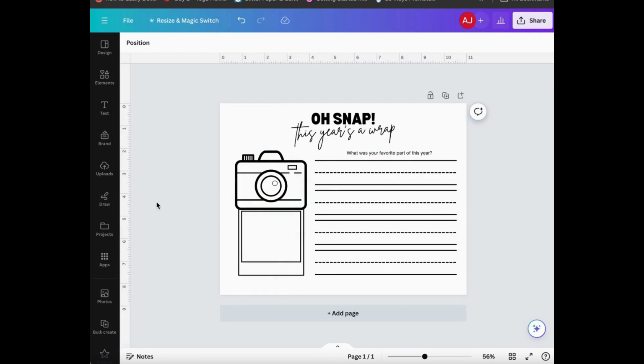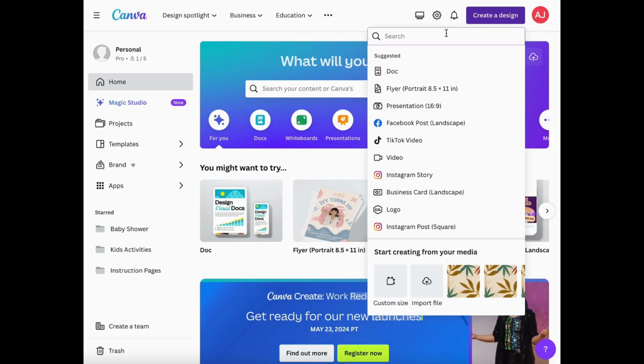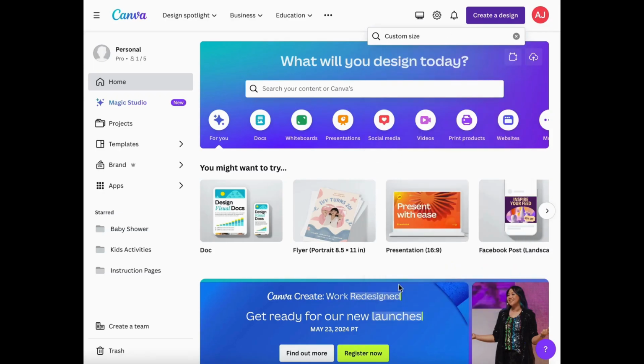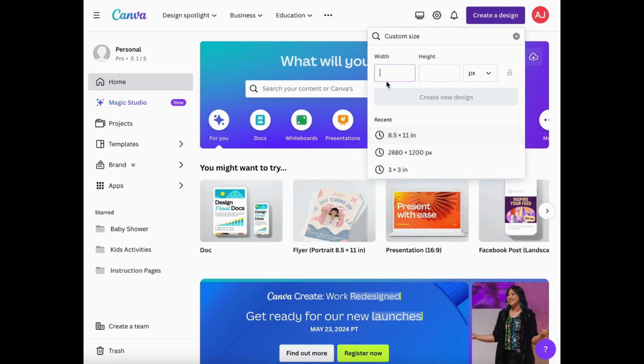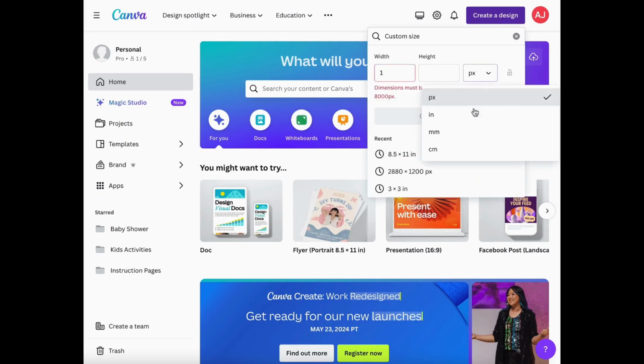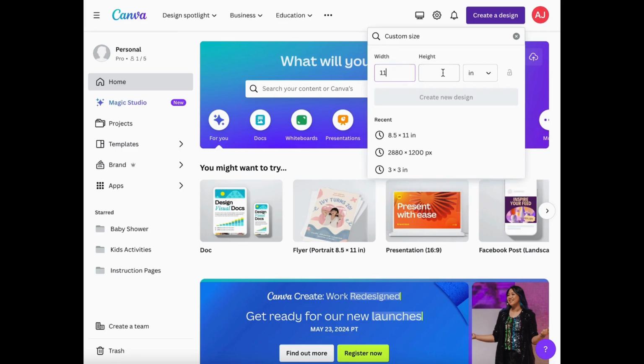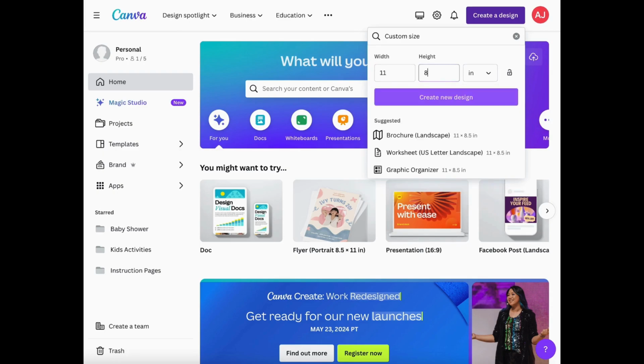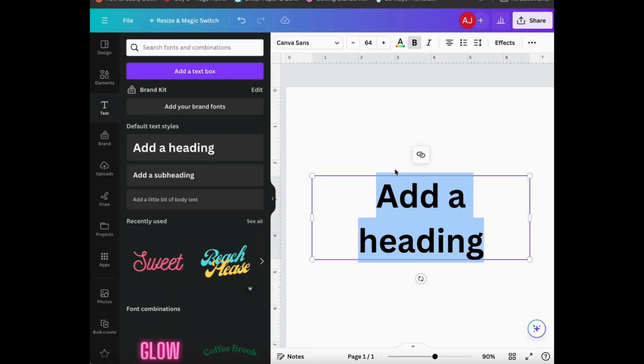Hi, I'm Ash, and this week I'm going to show you how you can create a keepsake worksheet for your students using Canva. So the first thing we'll do is create a design. Click Create a Design in the upper right-hand corner. Change the dimensions to inches because those are super easy. And then add the dimensions as 8.5 by 11 and click Design, Create Design.